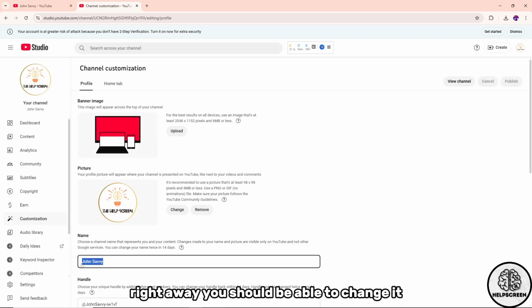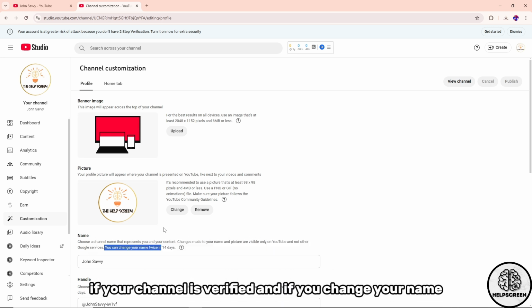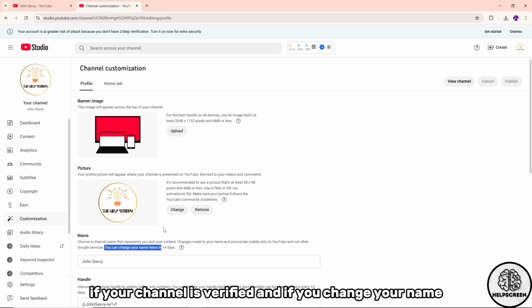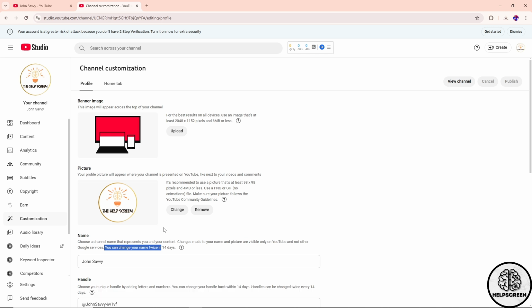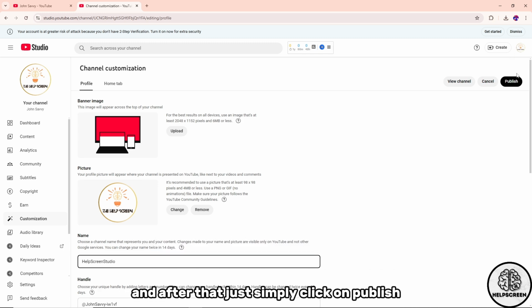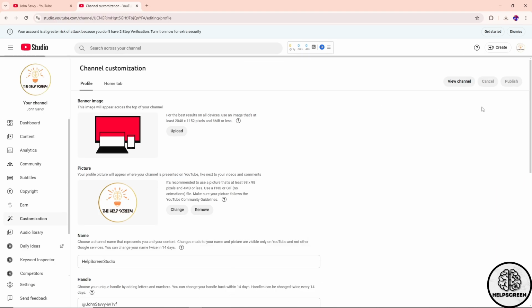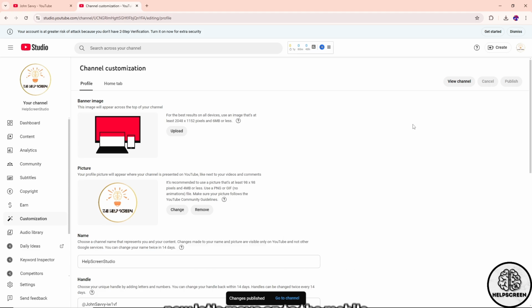Right away you should be able to change it, and as you can see you can change your name twice in 14 days. And guys, if your channel is verified and if you change your name, your verification will be removed. So now from here just simply provide the new name that you prefer, and after that just simply click on publish on the top right corner of the screen, and from there guys you should be able to change your name. Now let's move on to the mobile.